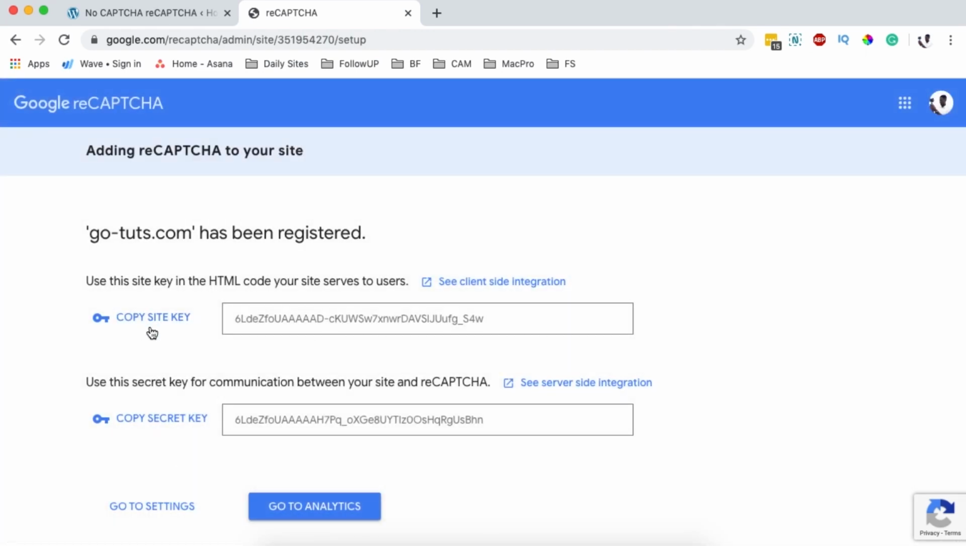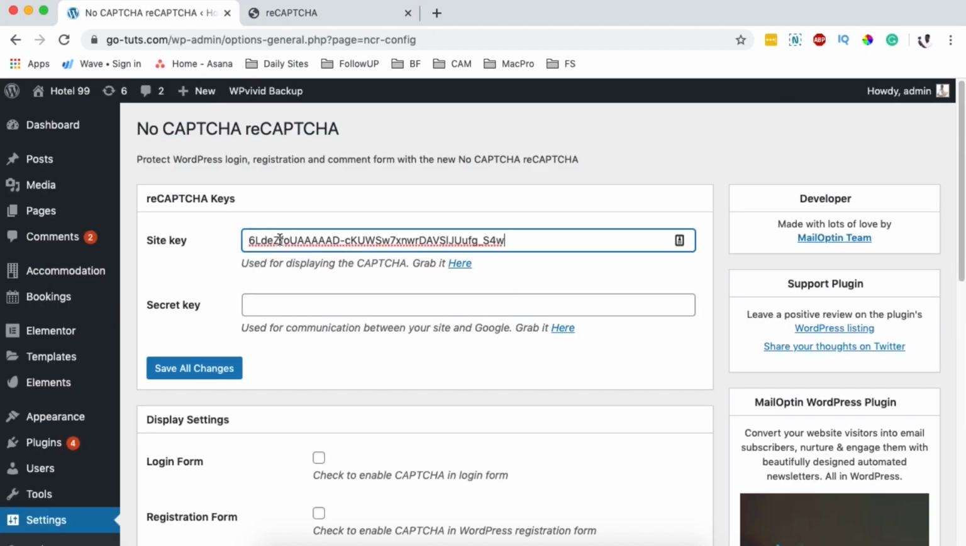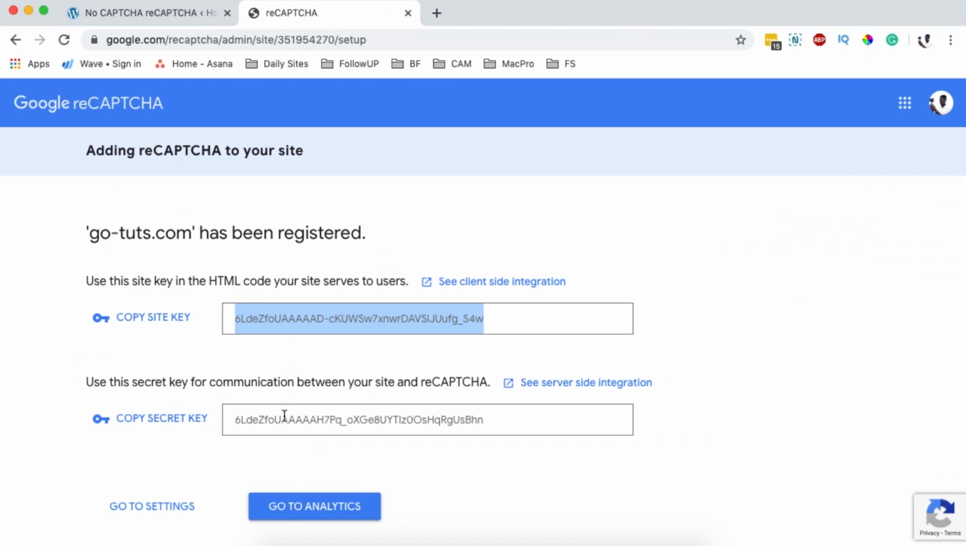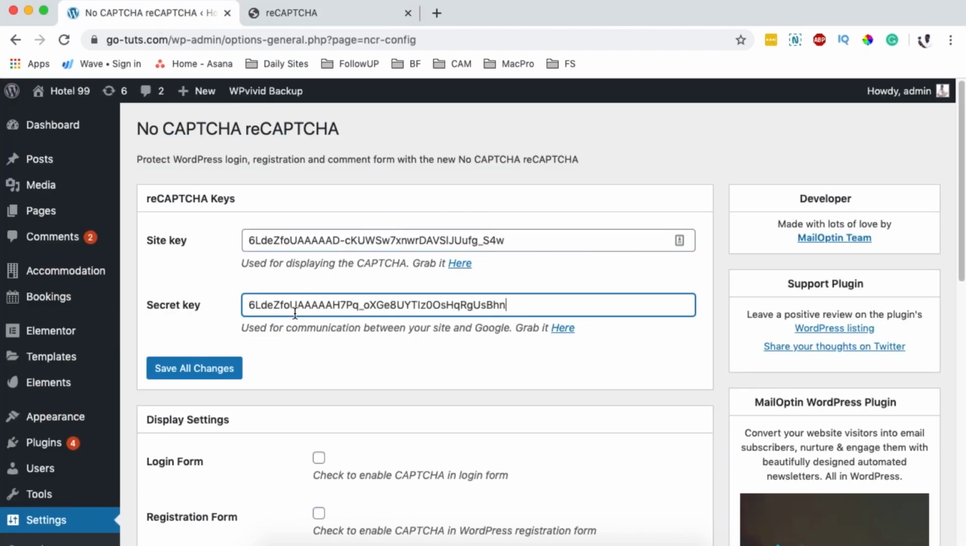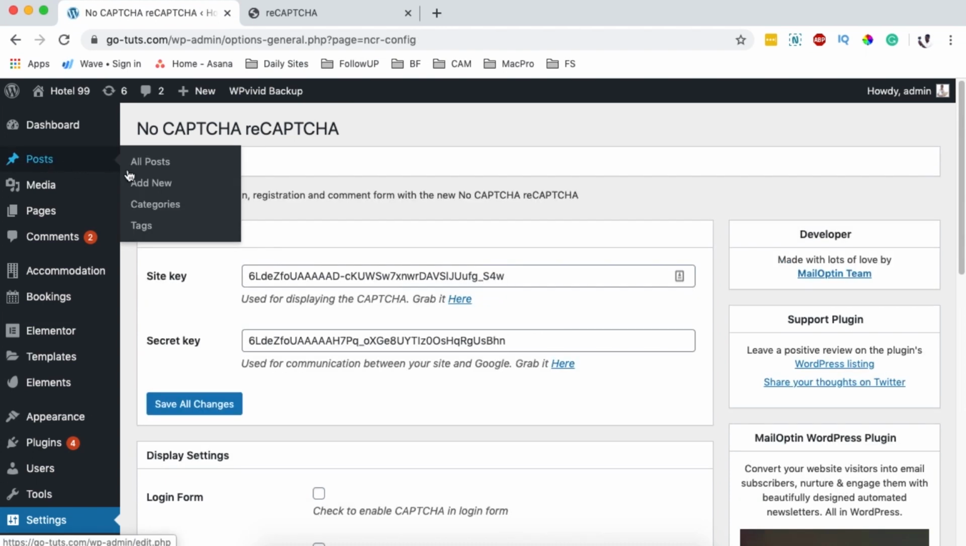Once that is done, you're going to get the site key and the site secret key. Simply copy this, come back to your plugin, and paste the site key. Come back over here, copy the site secret, come back here and paste that secret key. Simply save changes.